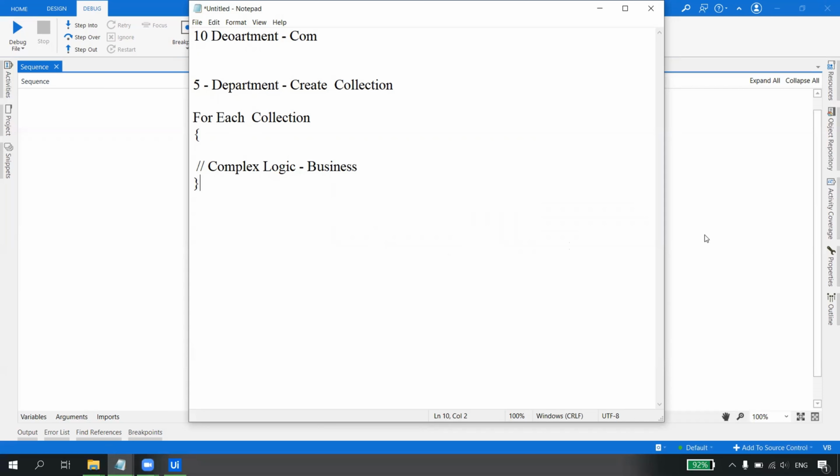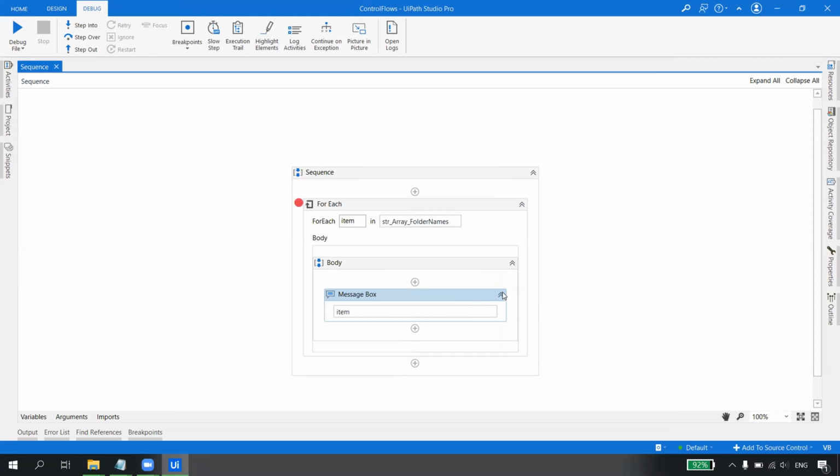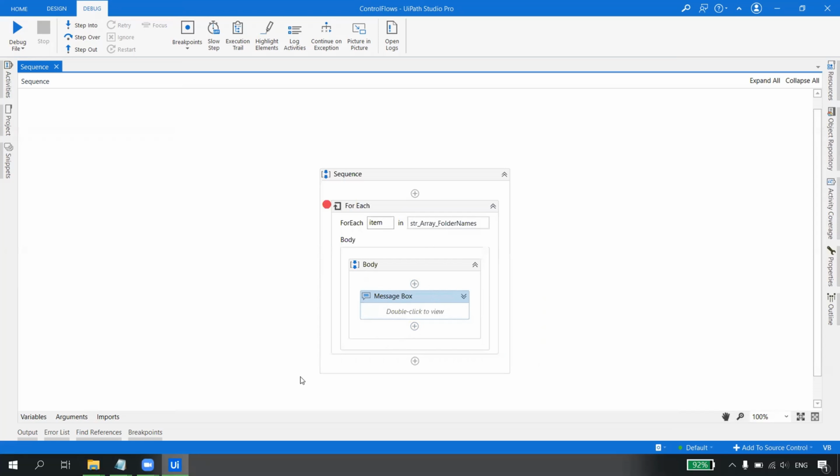So whenever you are having an automation, let's say you have to do the same task for 5 departments of your company, you will create a collection for the 5 departments. You will use for each on the collection, and then you will write the logic inside the for each. Same like this. So for each item in the departments, do something. So as of now, it is a message box. Now this can be a more complex business scenario.